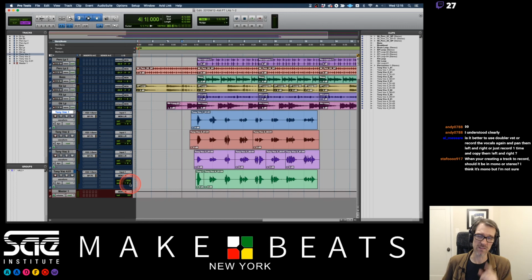Now, Al says, this is a great question. Is it better to use a doubler or VST or just duplicate the tracks or re-record them? And the answer is it's better to re-record them again and again. If you look at professional recordings, and this doesn't matter which DAW you're in, if it's Pro Tools, Logic, Ableton Live, whatever, they have a million tracks doubled up. That's because every time you re-sing it, even with the best singer in the world, it's going to be very slightly different. So you want those differences in there.